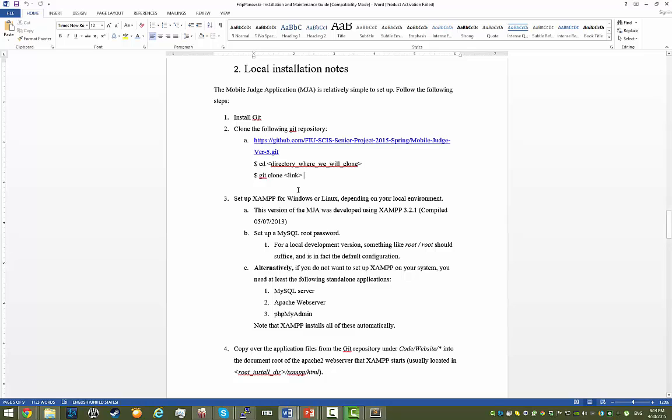Afterwards, you will need to set up XAMPP for Windows or Linux, depending on your local environment. This version of the MJA, the Mobile Judge application, was developed using XAMPP 3.2.1. Next, the XAMPP installation will ask you for a MySQL root password. For a local development version, something like root should suffice, and is in fact the local default configuration for a local install.